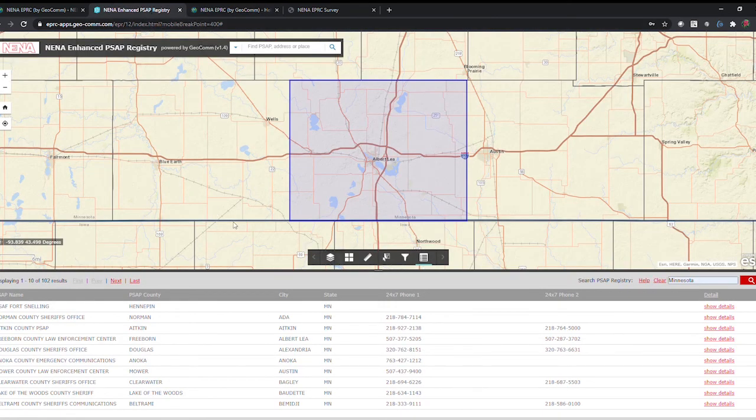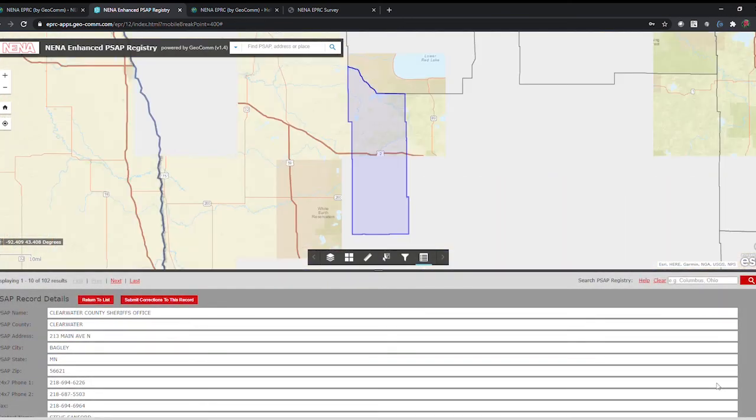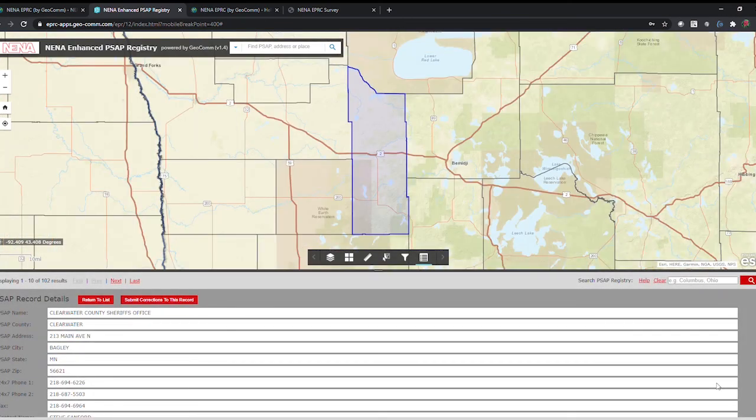When you click on a row in the table of search results, the map will zoom to the PSAP's location and display the PSAP's geographic area with a blue shaded highlight. Clicking the Clear button will remove the PSAP area highlight from the map. When you select a PSAP from the search table and click the Show Details link for the PSAP, a PSAP record details table will display.